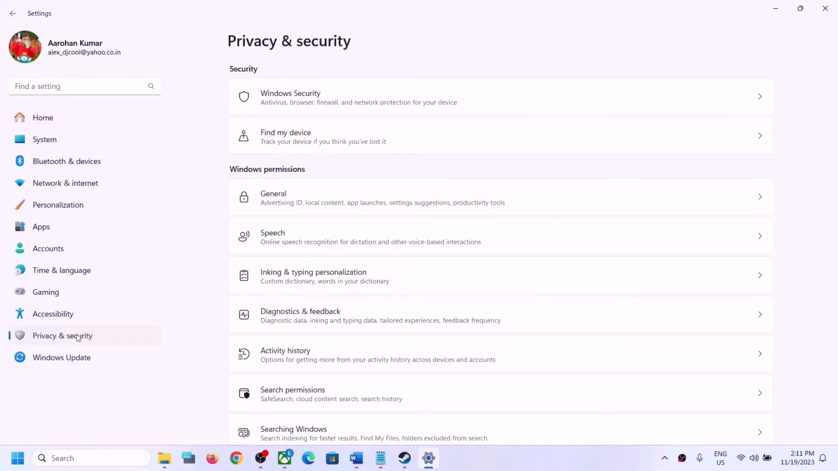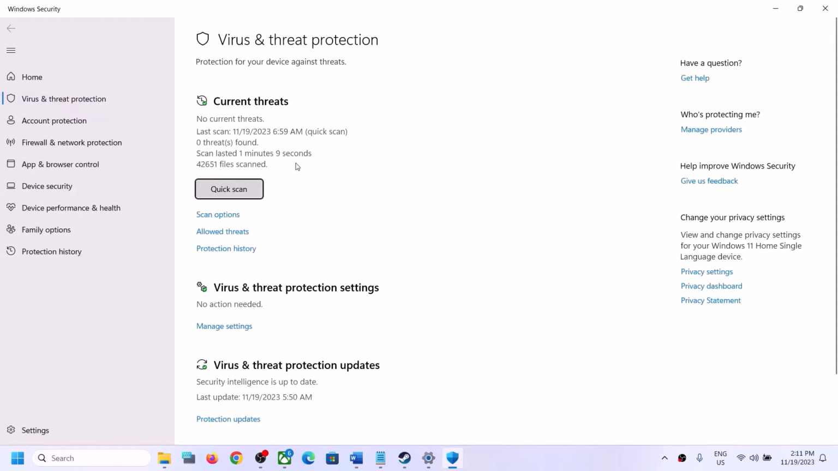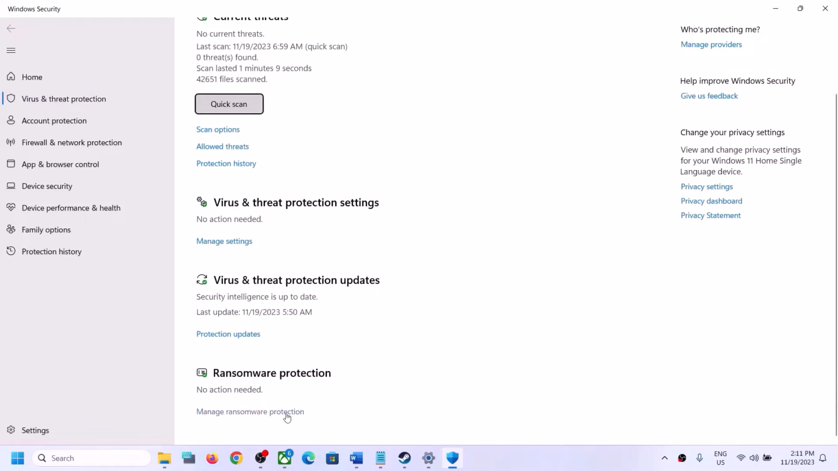and then go to privacy and security if you have Windows 11 and then click on Windows security. If you have Windows 10, then you will have an option update and security, then click on Windows security. Now click on virus and threat protection. Scroll down, at the end you will see manage ransomware protection.